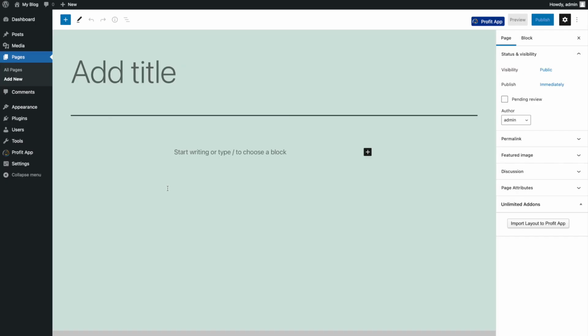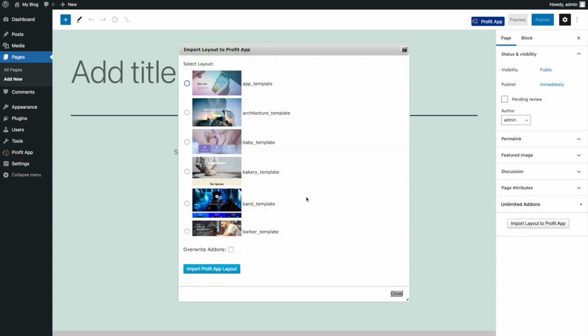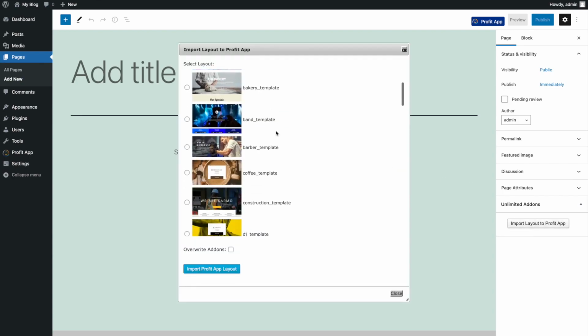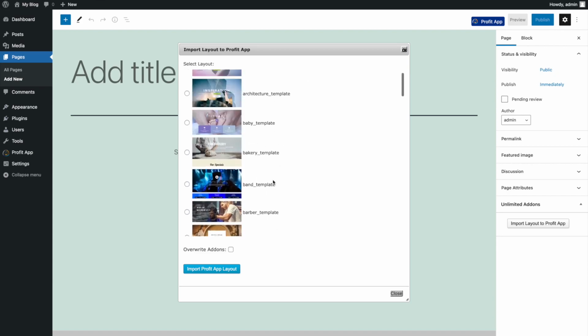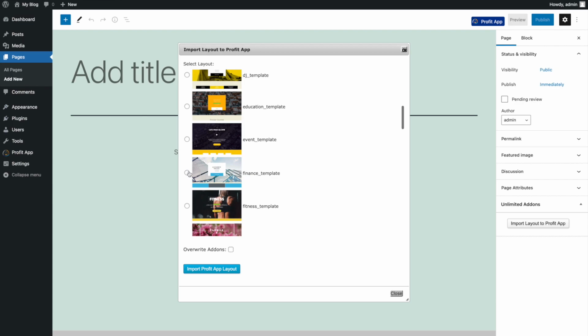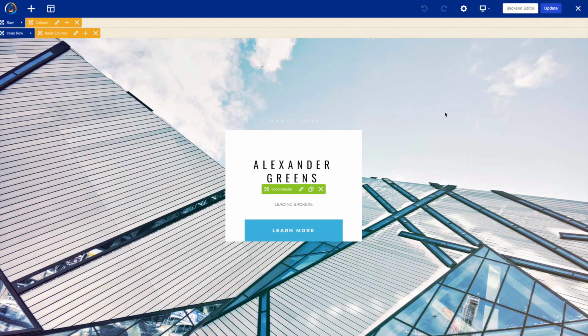But before checking out any notifications and any apps, let's first see how easy it is to create an app with ProfitApp. So here we just click on import layout, and we have all of these beautiful templates right here. And let's just pick one. Let's pick this one. We just click on import. We get import successful. And then we're hit with this beautiful app and this amazing drag and drop editor.